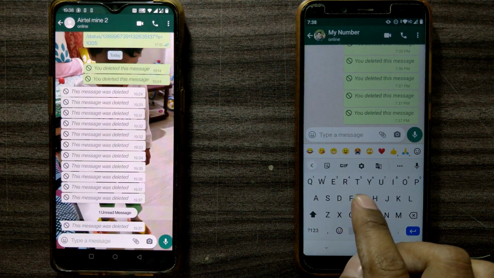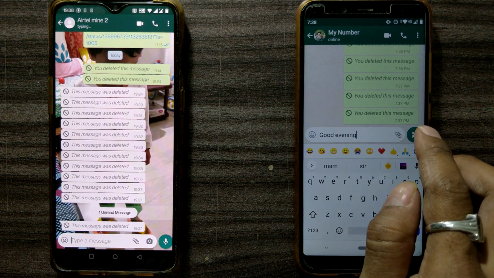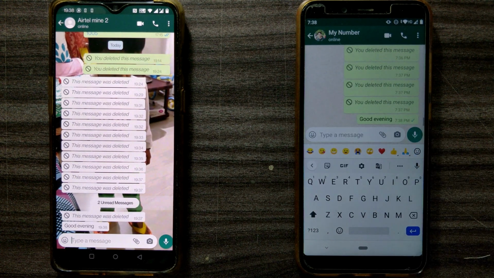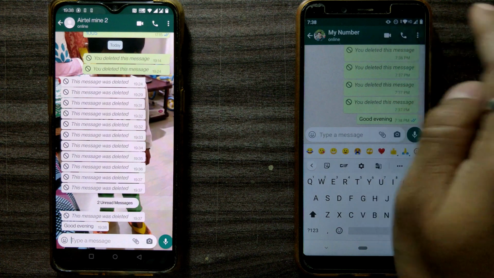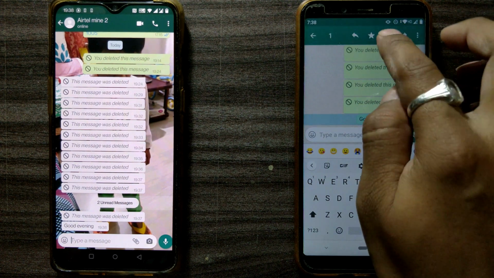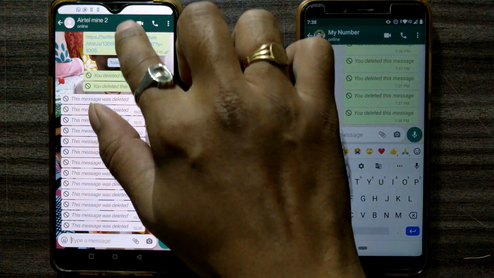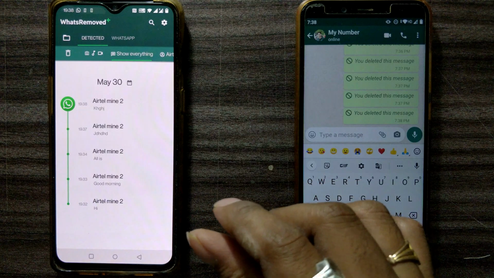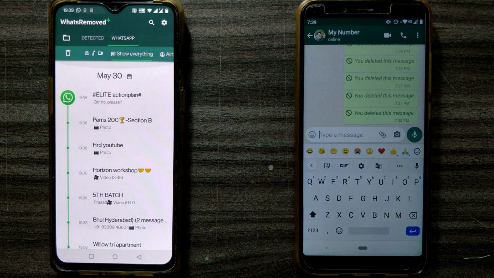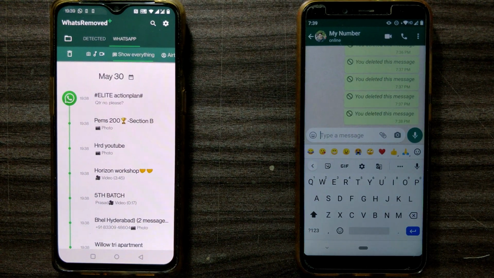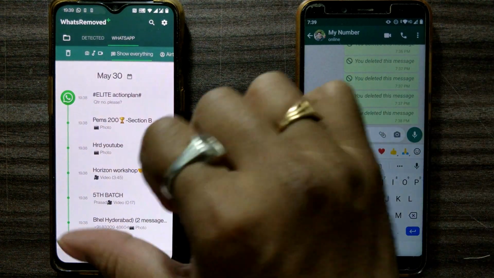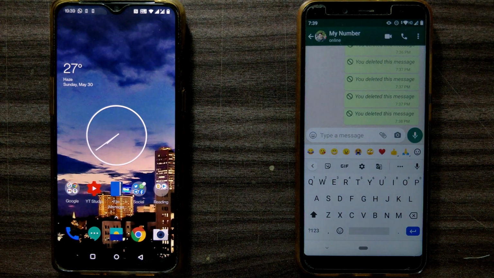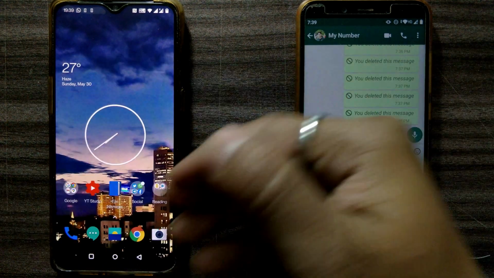I'll type one message like good evening. I send it. So you can see, I'll just delete this message. Select and delete for everyone. So if I go here, notification detected. Let's see. It hasn't come. What I observed in this app is that if you have already seen that message in WhatsApp, it doesn't work.